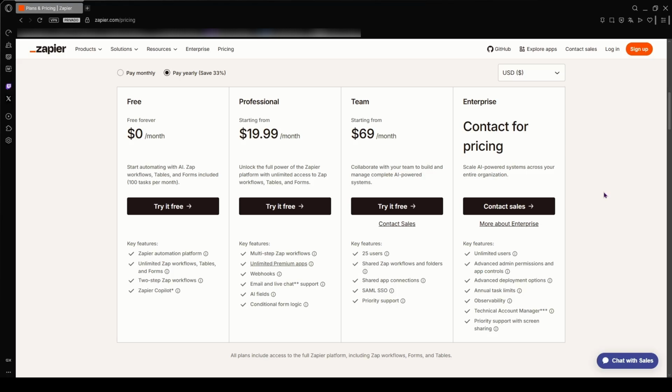Next, think about how important automation speed is to your business. Higher tier plans generally provide faster update intervals, meaning your workflows can run more quickly after a trigger occurs.